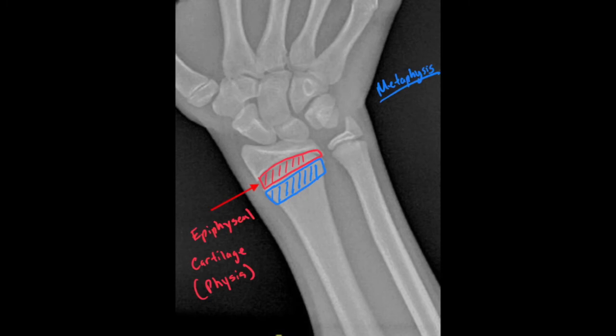However, physicians and surgeons sometimes refer to the space where the metaphysis once was as continuing to be the metaphysis. So sometimes you'll see an instructor or a professor point to a mature bone and say this is the metaphysis, and that's fine because the metaphysis used to be in that location.